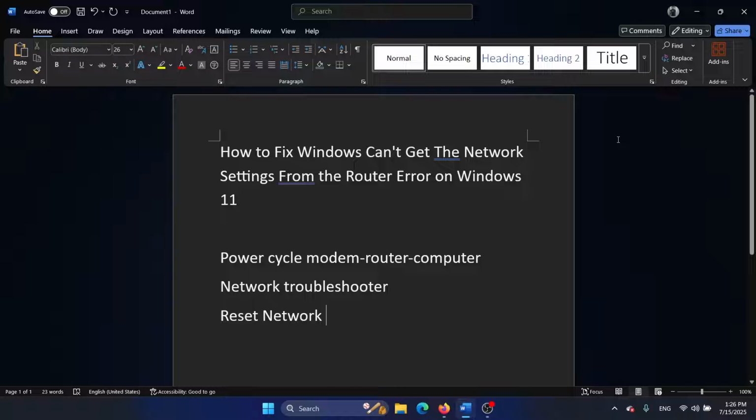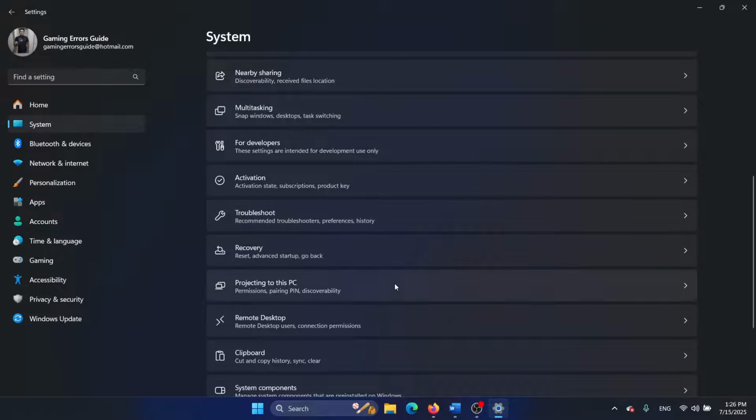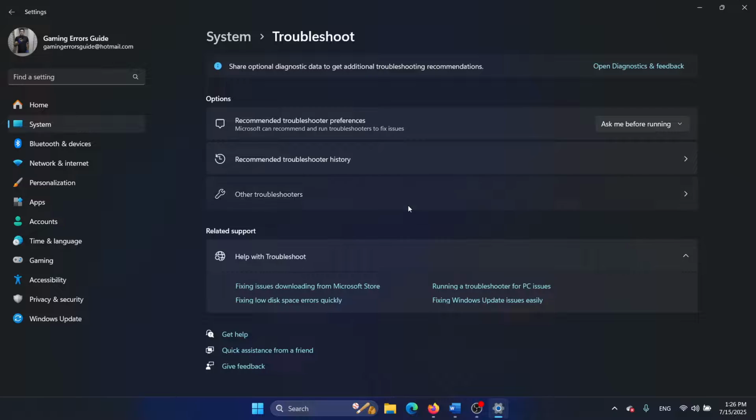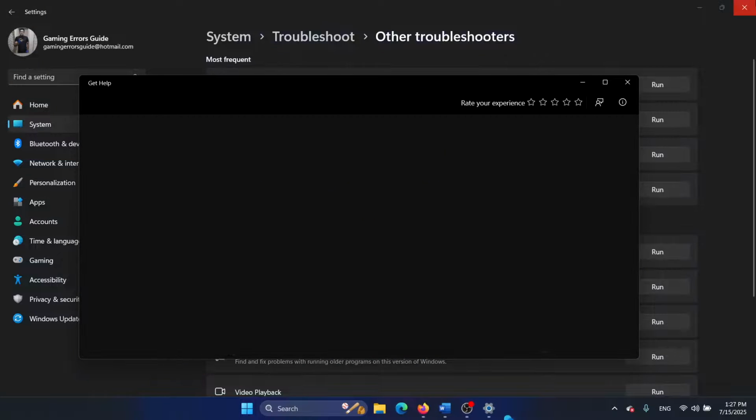The next solution will be to run the network troubleshooter. So right click on the start button, select settings from the menu, go to the system tab on the list on the left hand side. In the right pane select troubleshoot, select other troubleshooters and then click on run corresponding to the network troubleshooter.